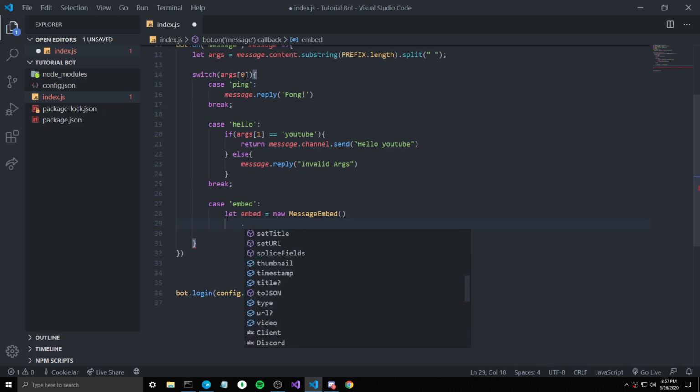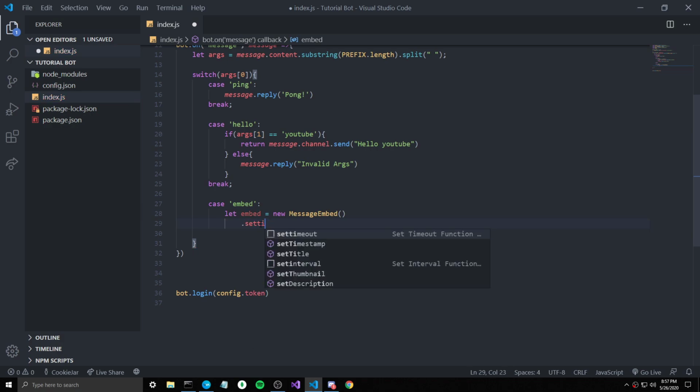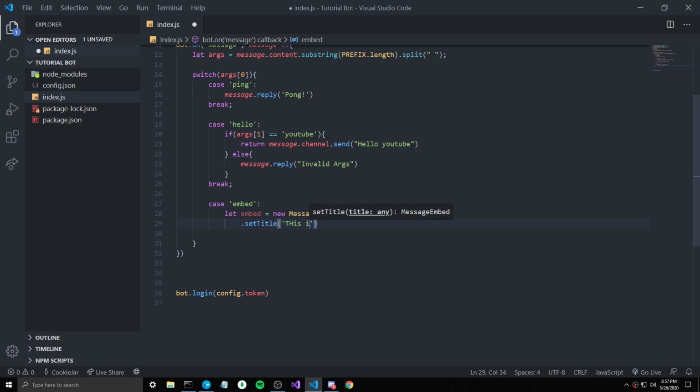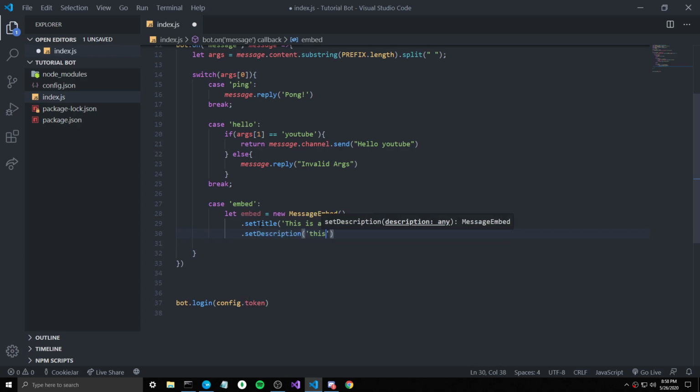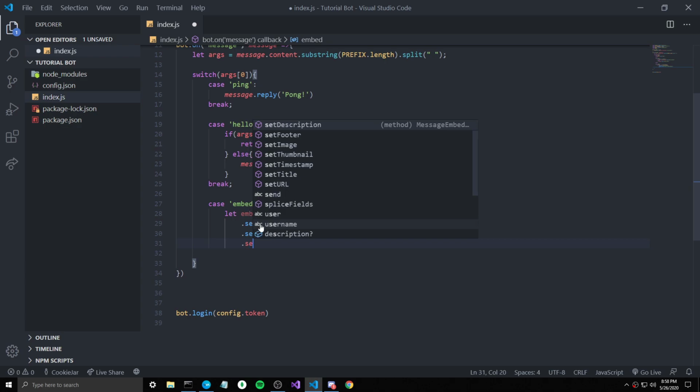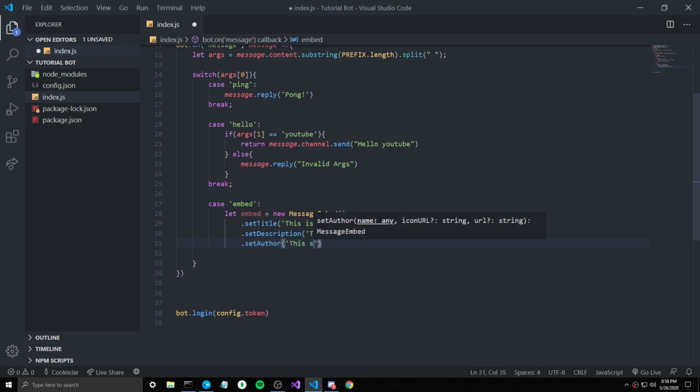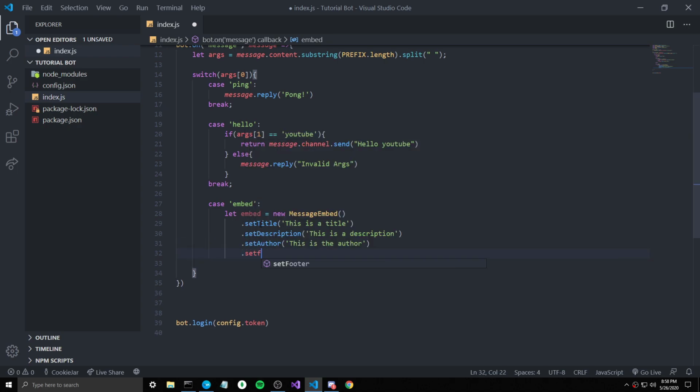There's a lot of functions to the embed, so I'm going to go through the basics. Set title: this is a title. Set description: this is a description. Set author: this is the author. Set footer: this is the footer, and then we can do set timestamp. For set timestamp, we don't have to do anything.